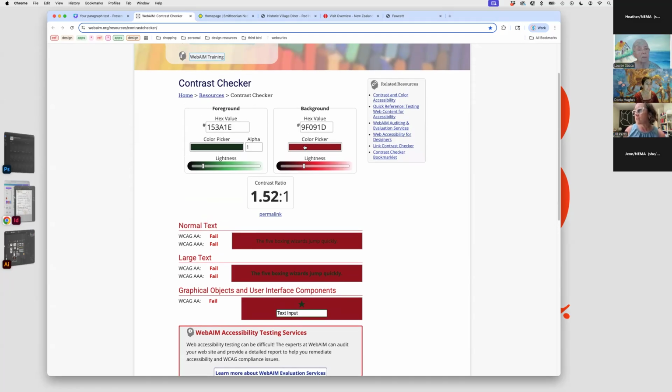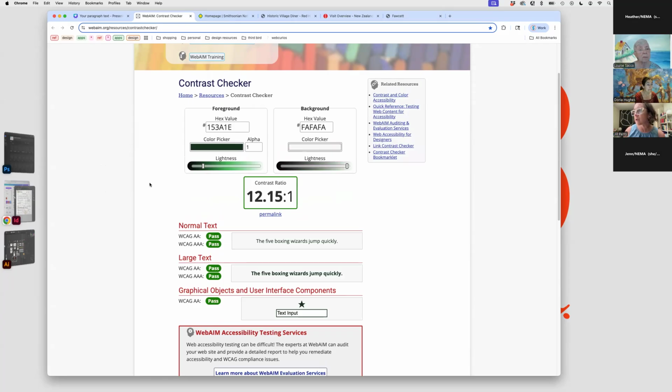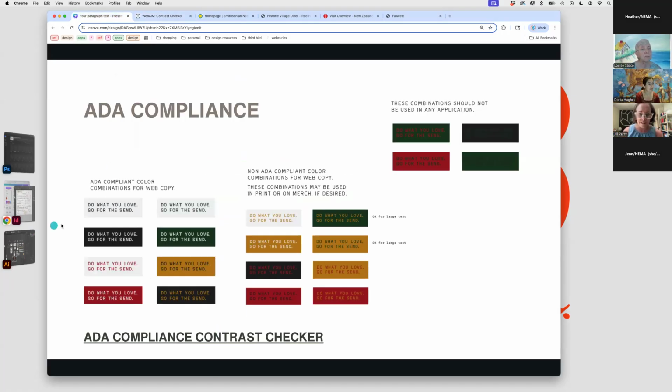But you can keep doing this. So say I went back now and I'm like, all right, what's going to pass? I'm going to grab my little eyedropper again. So what if my background was white? Oh, look, it passes, right? So it changes immediately. So you can test any piece of text to see if you're passing and how you're doing. So great tool, lots of other resources there. And again, that's going to be linked for you in this presentation after.